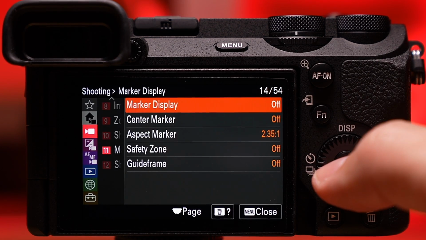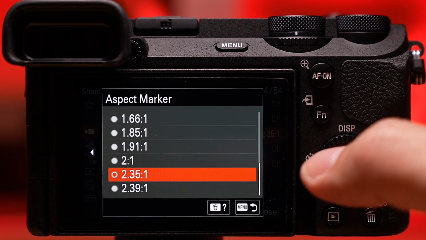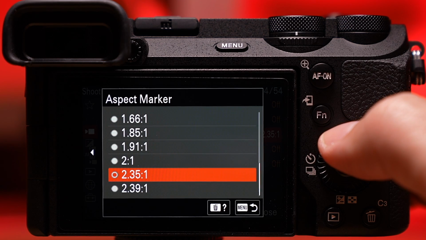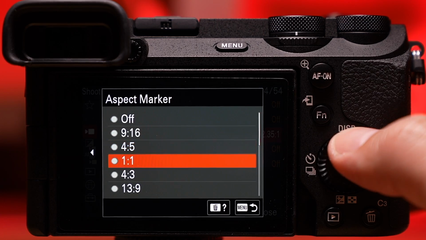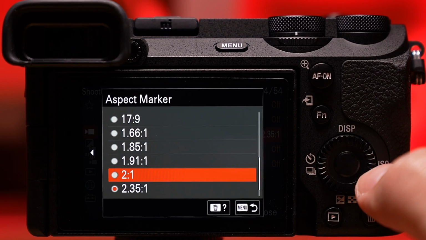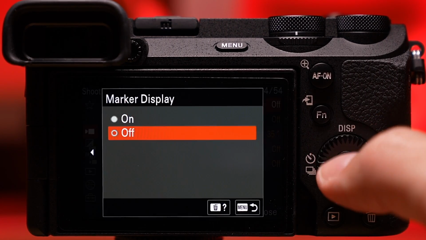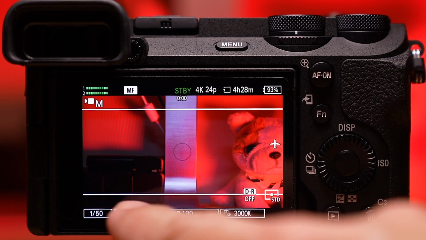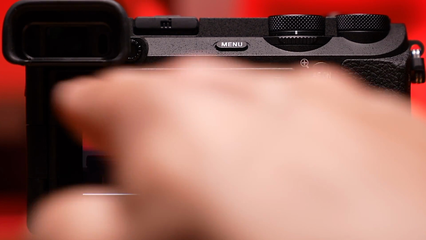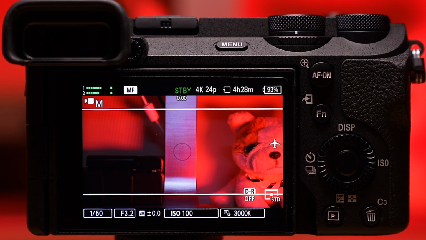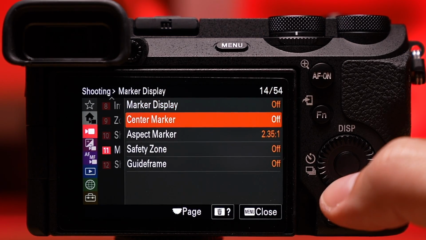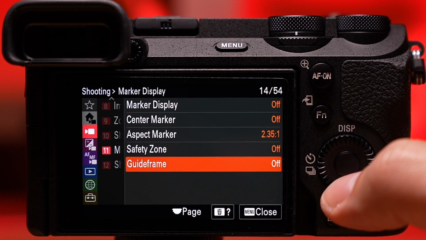Then marker display, I currently have off, but when you turn it on, I have it set to this aspect ratio of 2.35:1, which is essentially your 21:9, more cinematic looking aspect ratio. You can set it to all kinds of other things like 4:3. I have videos on that, 2:1, but for now, that's what it's set on. So if we were to turn that on, now you see these white lines going across there, so you can frame according to that, keeping the image that you want in your video in that area, and then when you get to editing, you set up your timeline in that aspect ratio, and then stuff looks good because you framed based on that. But it is off for now. There's also center markers, lots of safety zone and guide frame options for you there.